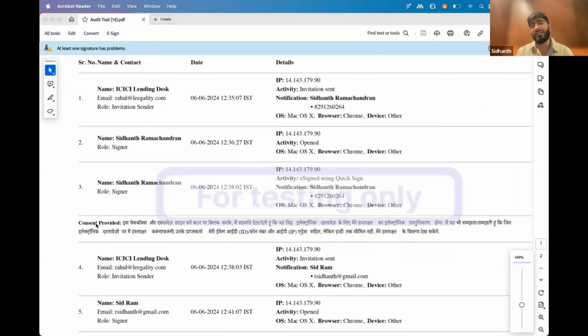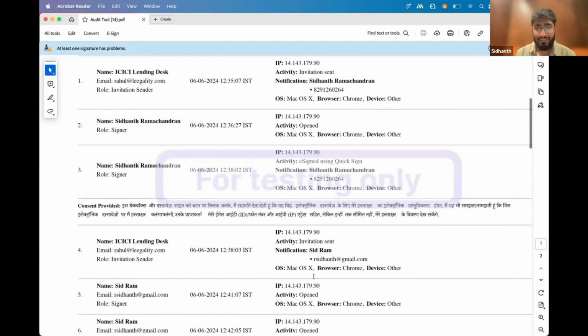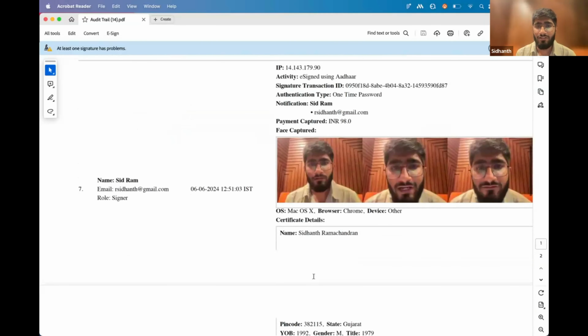So this will really help you whenever there is an audit happening, to show that yes, you did provide the KFS to the customer. The customer did open the KFS and read it. They did sign the KFS using this particular method, and this is the consent that they provided, and the credentials on which they were notified about the signed document and the audit trail, right?